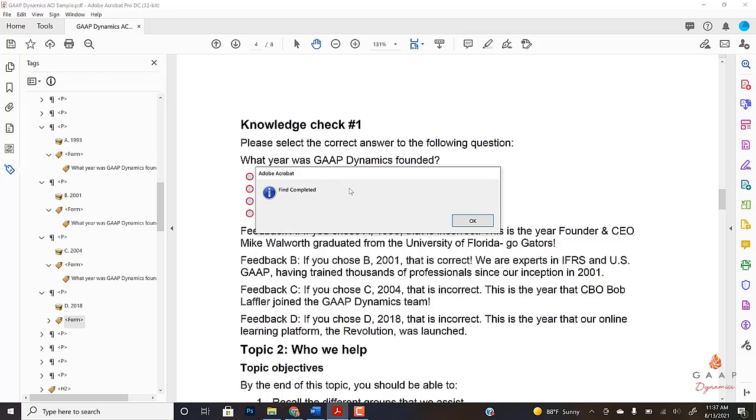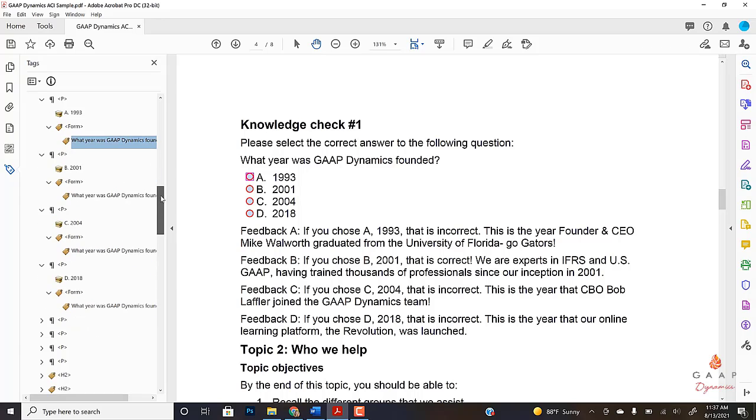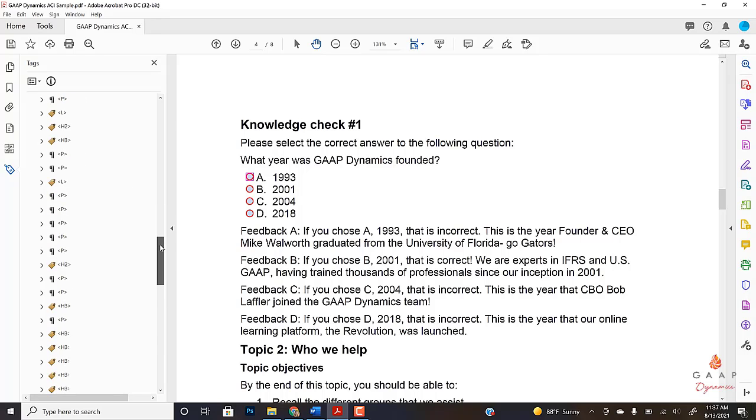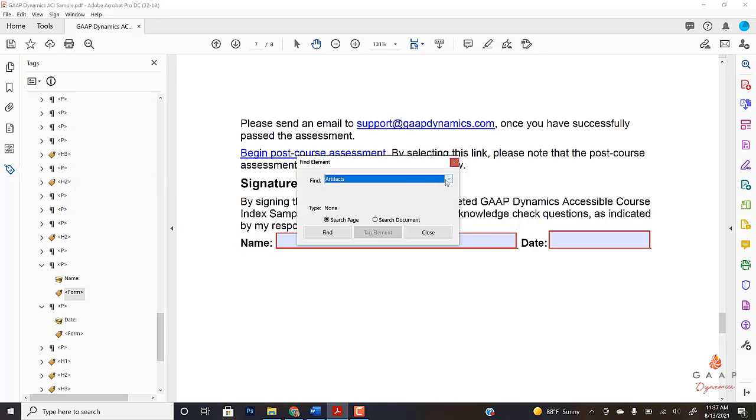And so now that whole form has been completed, and so it'll say Find Completed. And as you can see, they are all connected to that same question, so the same tooltip. Do that for all of your knowledge checks, and then you will go down to your signature and date fields, and you will do the same thing for those.